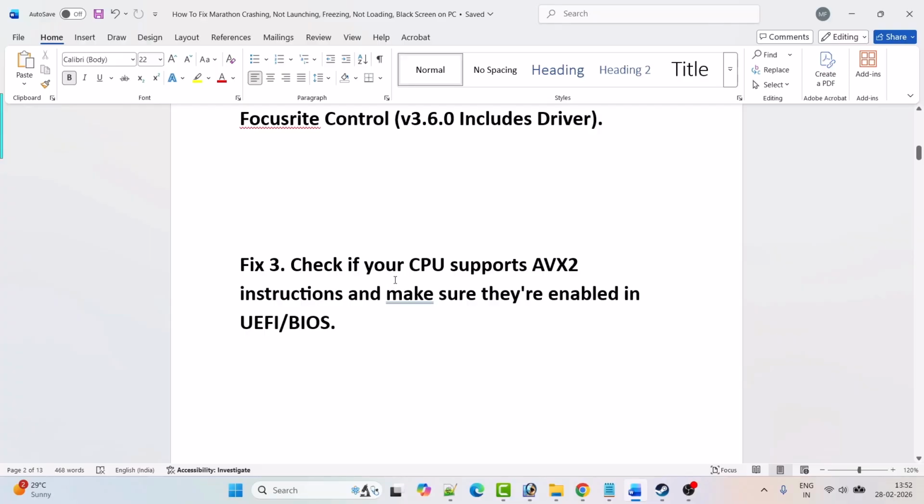Fix 3 is to check if your CPU supports AVX2 instructions and make sure they are enabled in UEFI or BIOS, and then you can go ahead, launch the game and check.